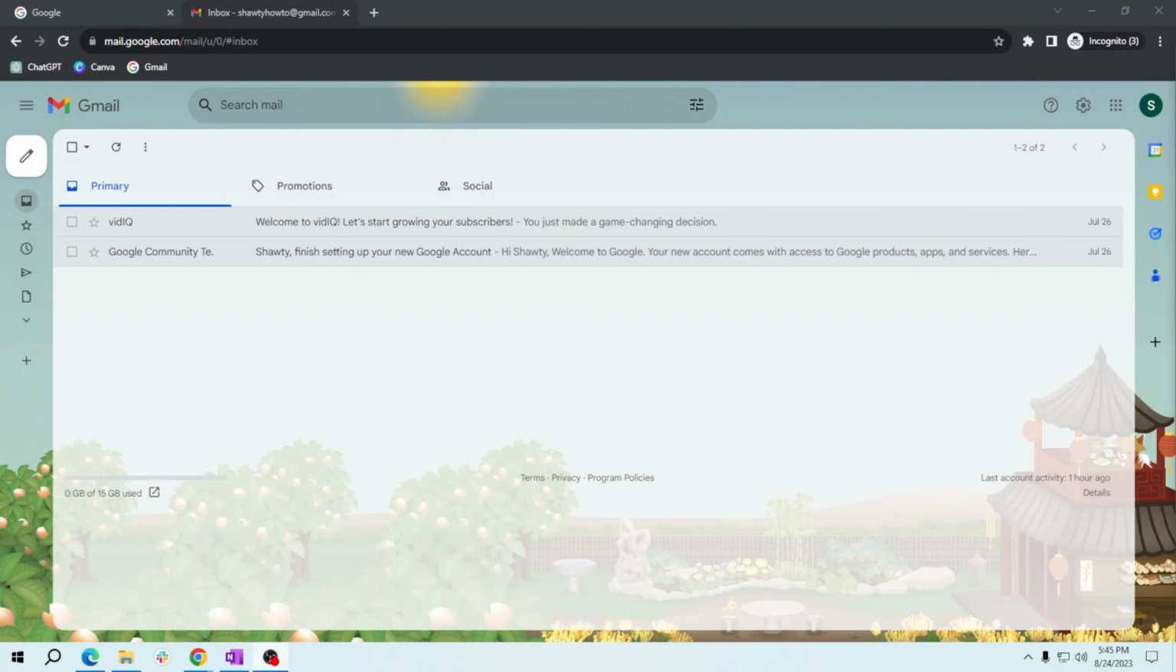Today I'm excited to show you how to use Gmail's undo send feature to recall emails. So let's master the art of second chances.